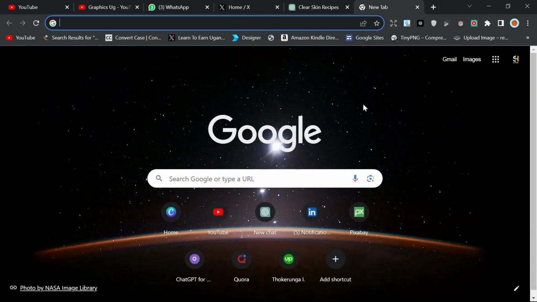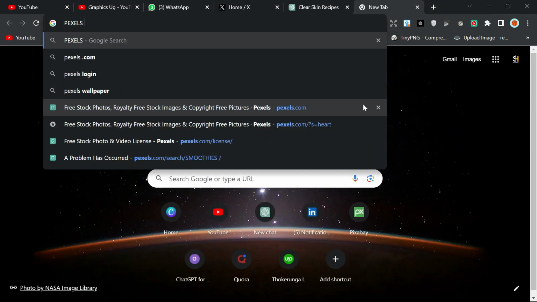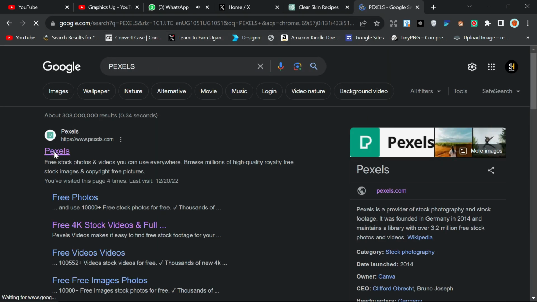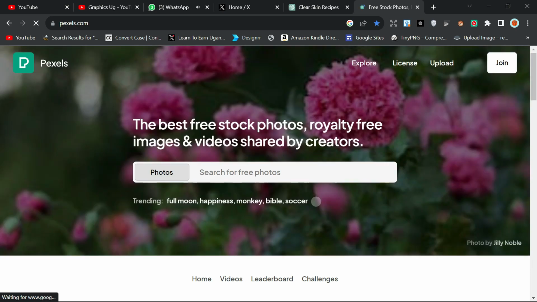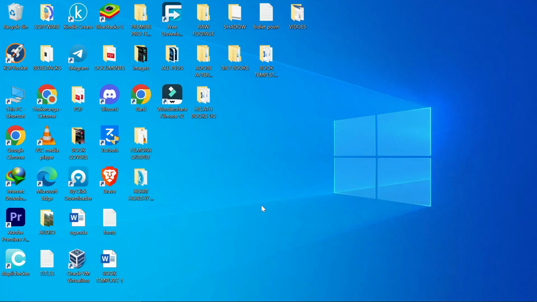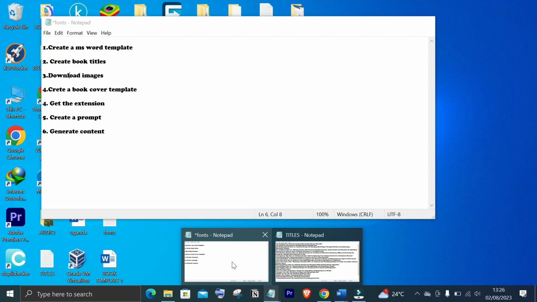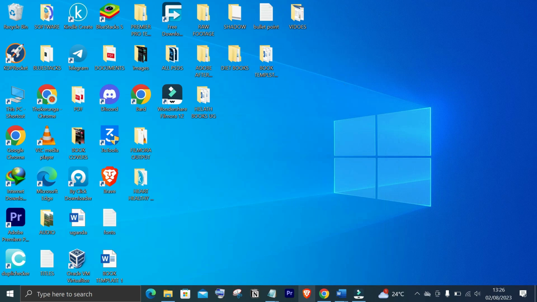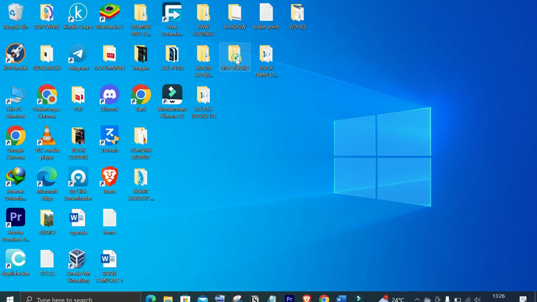So go to Pexels and download these 16 images, depending on your title. The next thing to do is to create a book cover template. You just need one book cover template and use it for everything you're going to do in this.